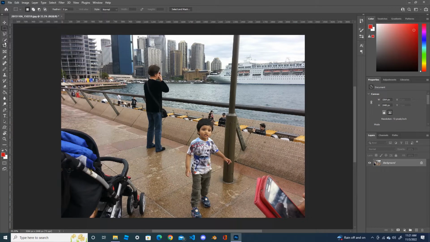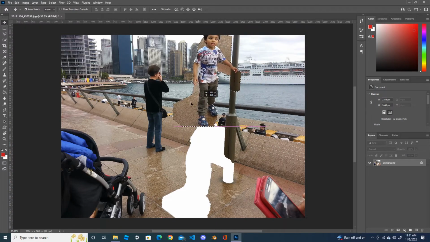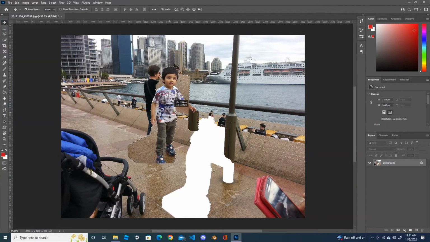I have a tool called the Quick Selection tool. Click here. Just keep clicking and selecting. This is the Quick Selection tool. And with the Move tool, you can move this part. You can see that it has moved the selected person. This is how the Move tool works.